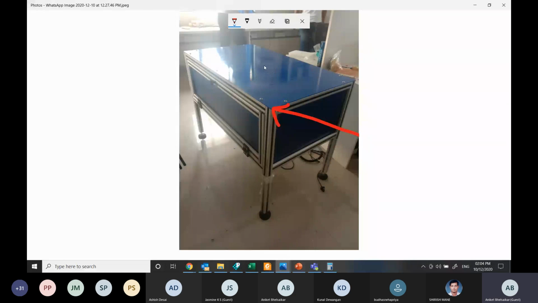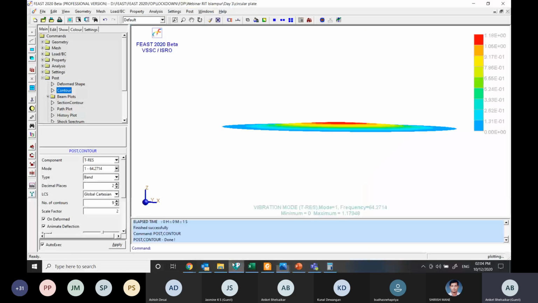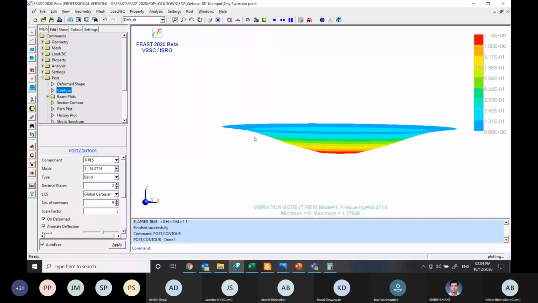Now, if you are mounting any component, a motor or a robotic manipulator on this plate, it is going to vibrate at some particular frequency. In our case, the frequency is 64 Hz. So if the motor or the robotic manipulator, when it is in operation, reaches, let us consider, 64 Hz, that means it is matching with the natural frequency of the plate. And then the plate will start vibrating.